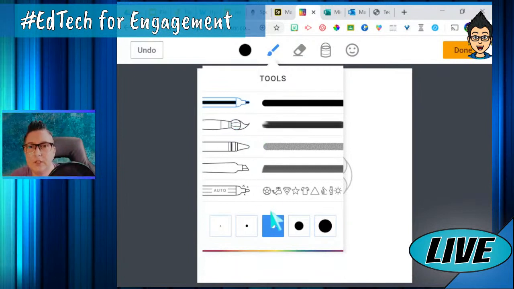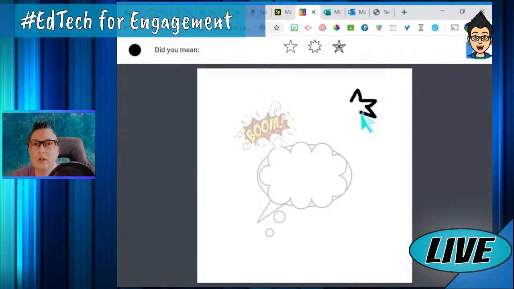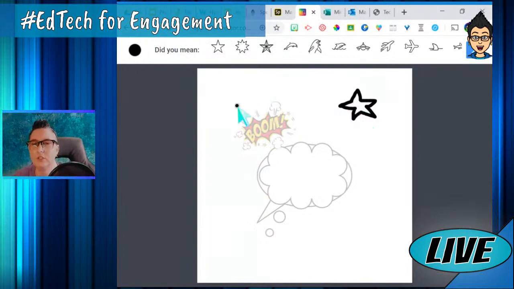But I want to check down here, and I'm going to pick this, which I thought was super cool. This is the auto draw. If you're like me and you can't draw, really, I can't, I'm going to use the auto draw. This is the auto draw like Google has. So I started to draw and it's like, oh, did you mean this? I did.